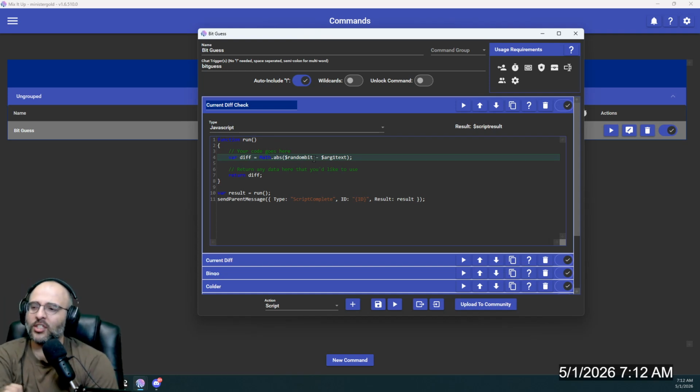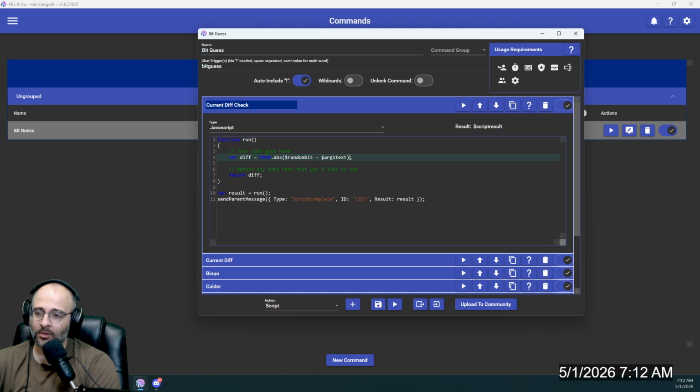And what that does is it is subtracting whatever the random bit number is by $arg1text, and then it's making it positive, and that gets us the difference between arg1text and random bit, and it'll keep it positive no matter what. So it's just telling us what the difference is between arg1text, which is the number that is guessed, and random bit, which is the answer.